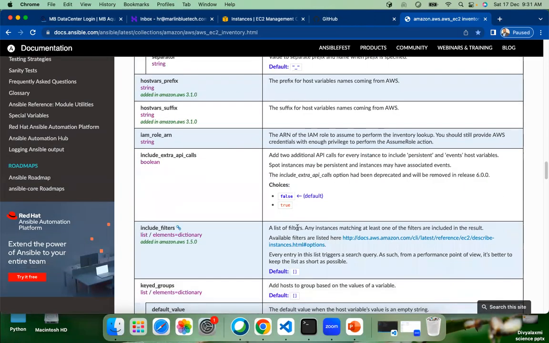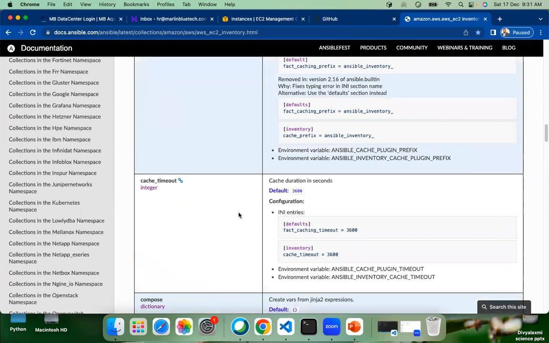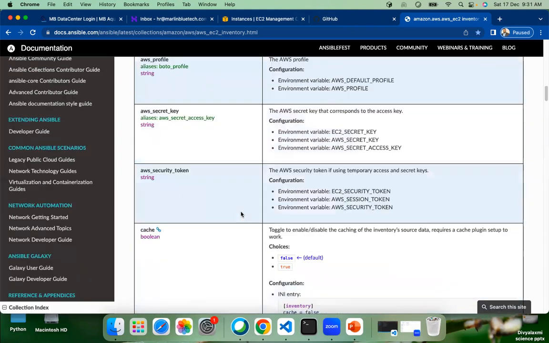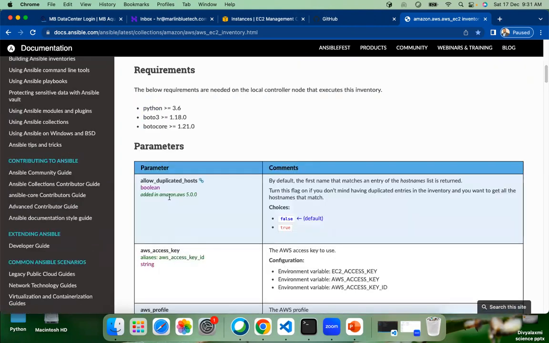Sir, is Boto3 and Botocore a dependency or anything else? It's actually a dependency for the AWS plugin. But when you install Boto3, it will automatically download and install Botocore for you also. You don't have to separately install Botocore. You just try once and you'll see both things will get installed.